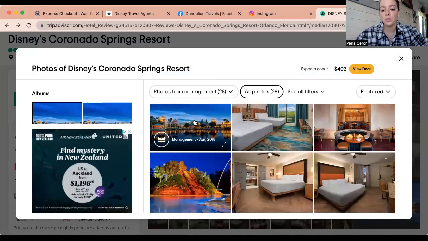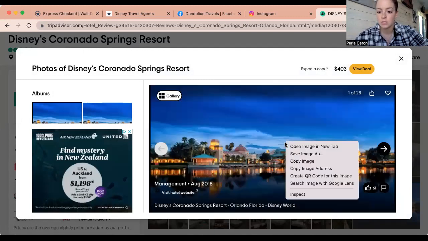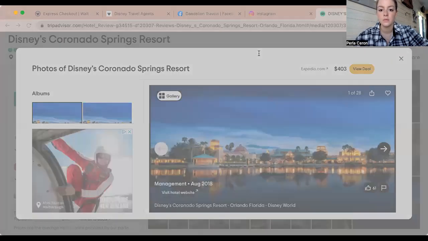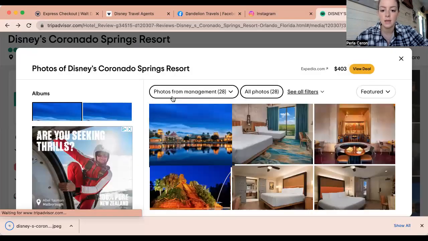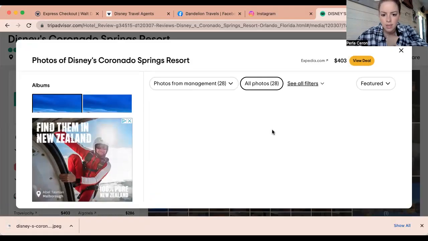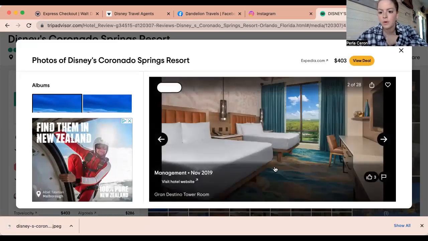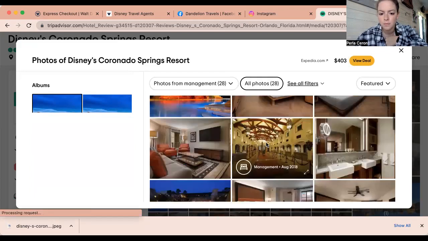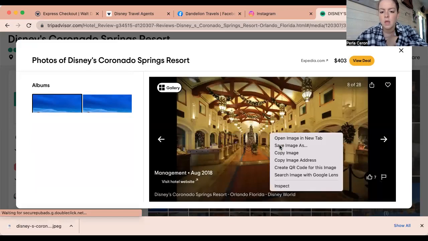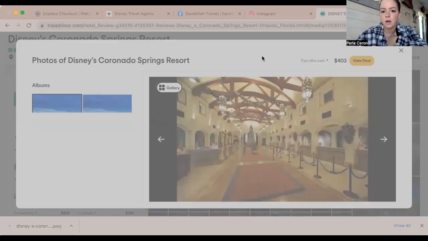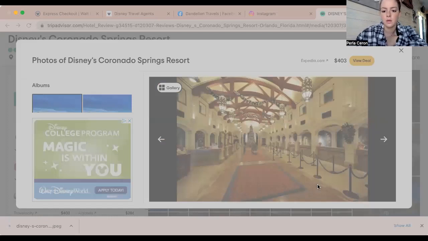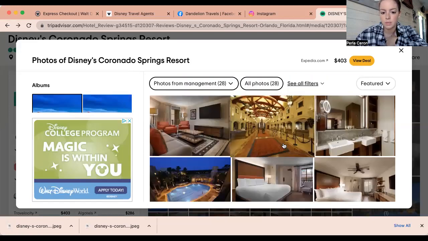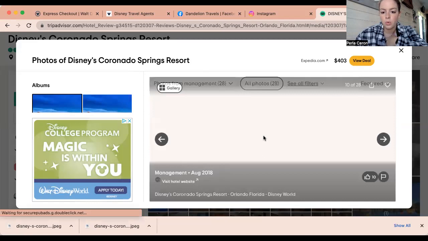So what I'll do is I'll have a few of these saved. So I'm just going to save image. Just save, go back to gallery. Usually TripAdvisor does a good job with labeling the photos. If they don't, I think this is the lobby. Yeah, that's the lobby. If they don't, then you can just get the photos from the Disney website, like from the page that we were just on. So we can actually look to see what the room is going to look like. We can get a picture of the pool.